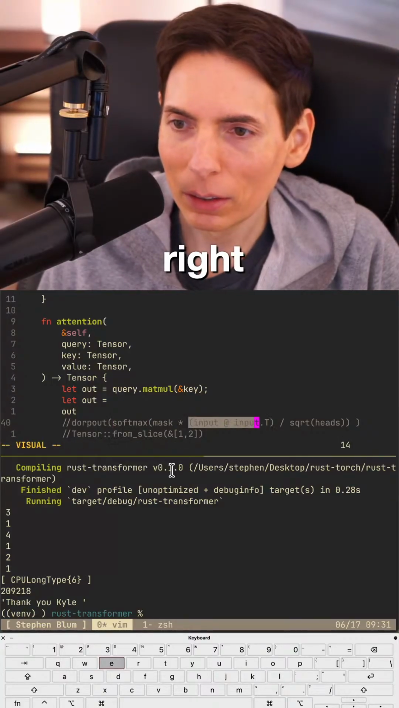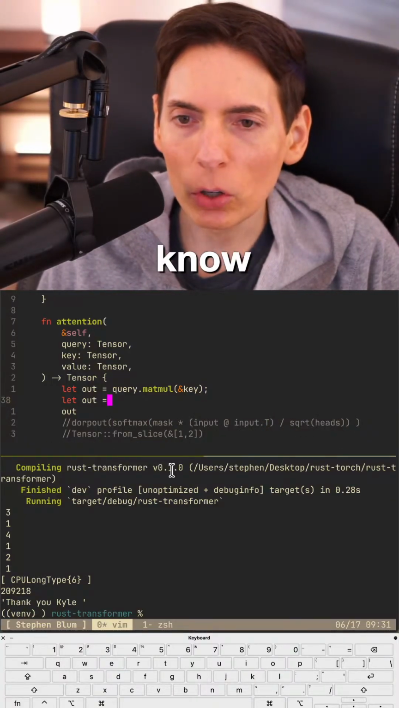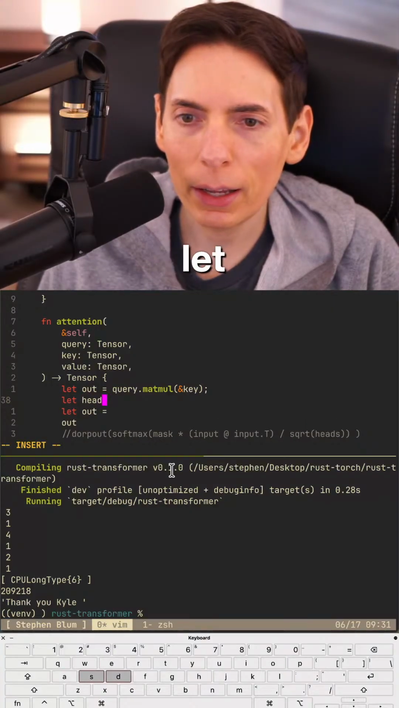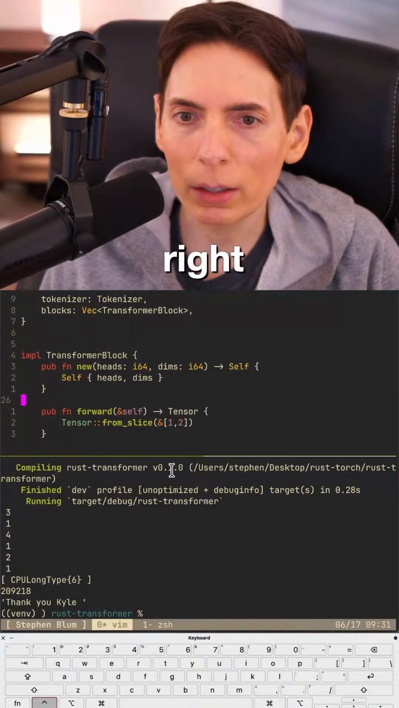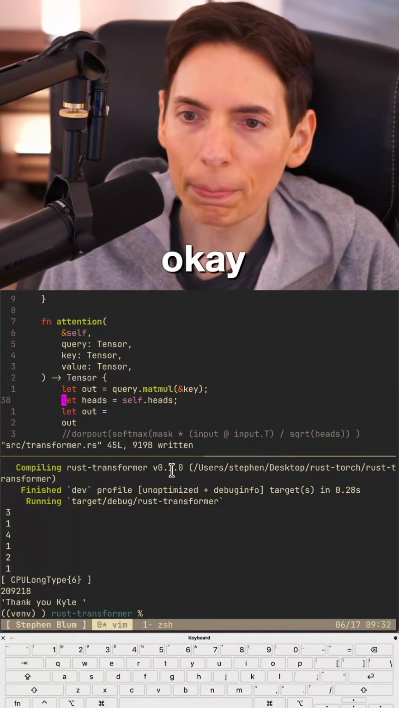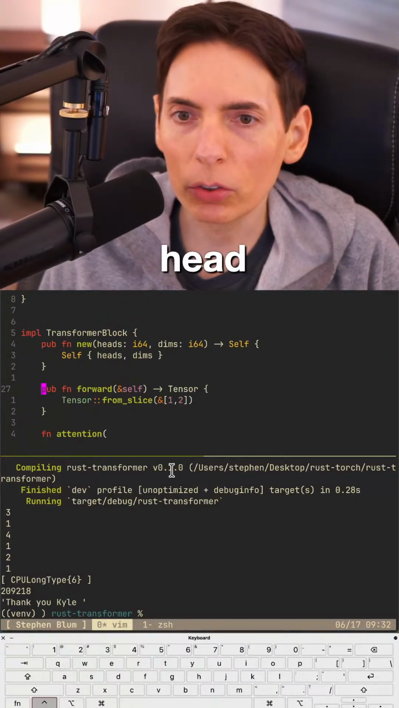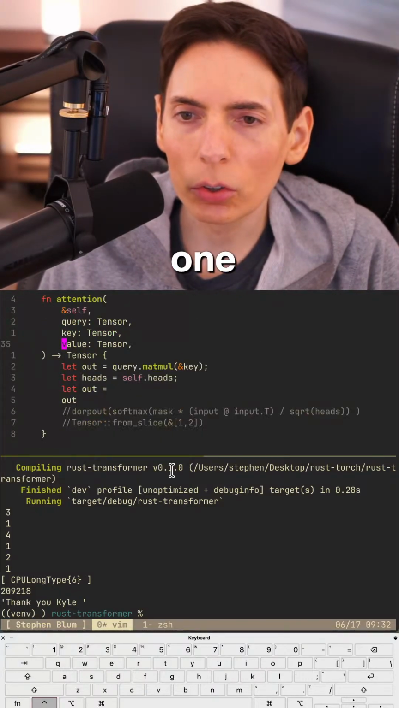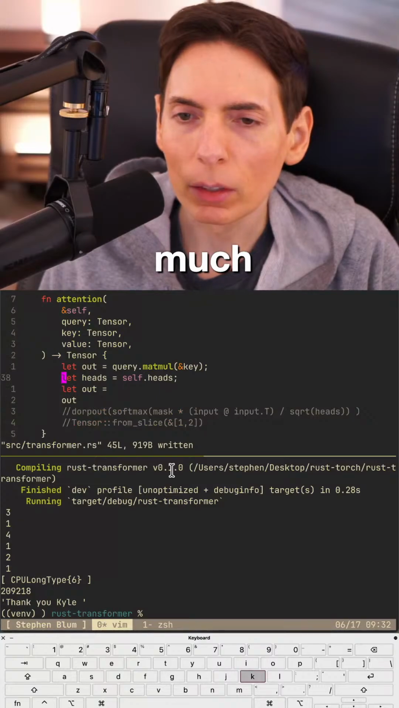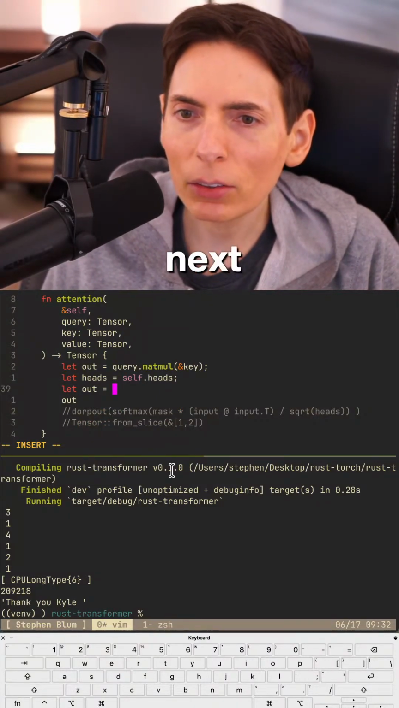All right. So we need to do a square root of the number of heads, and we know the number of heads. Let heads equals self.heads. Pretty sure, right? Is that what we called it? Yep. Heads. Okay. And we're just going to make it 1 for now. Number of heads is going to be 1. So it doesn't really matter that much. Out is going to be the next step here.